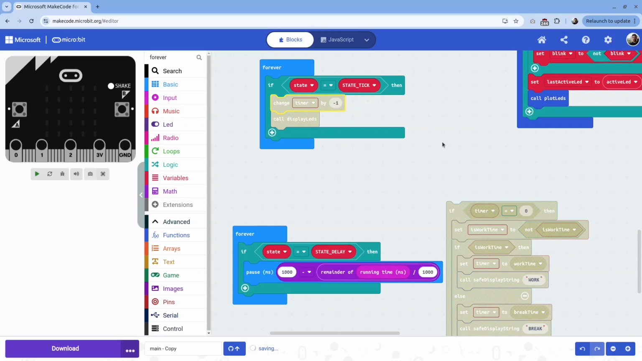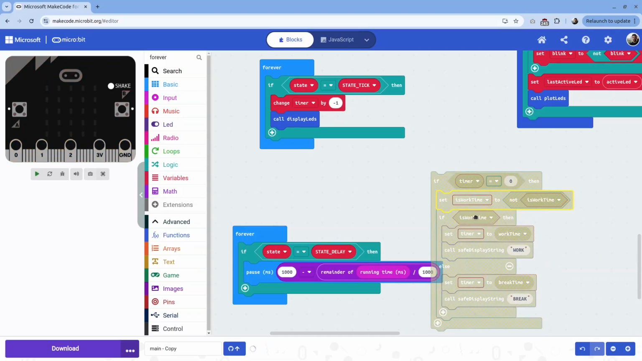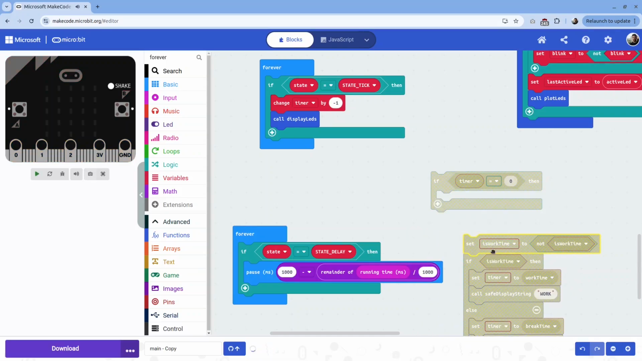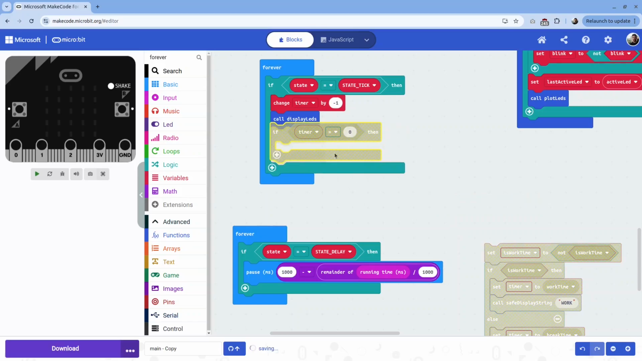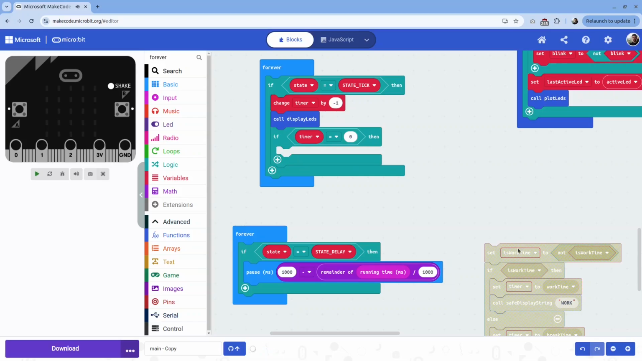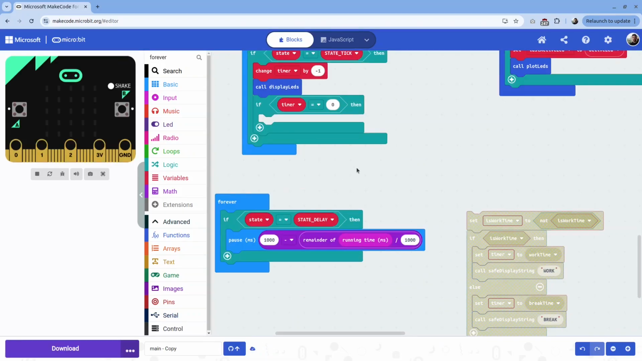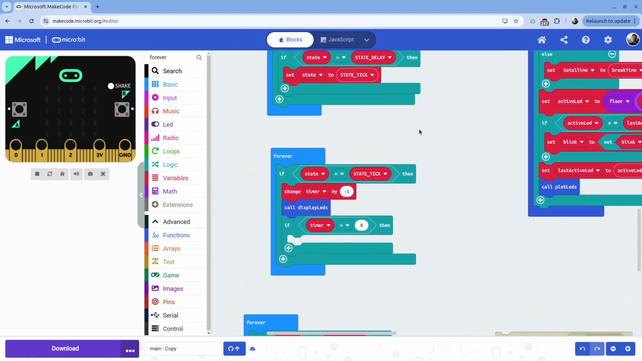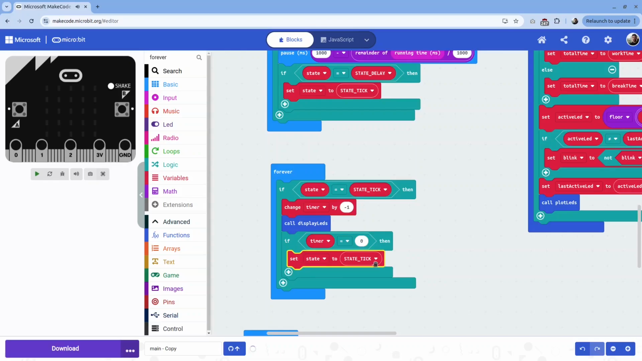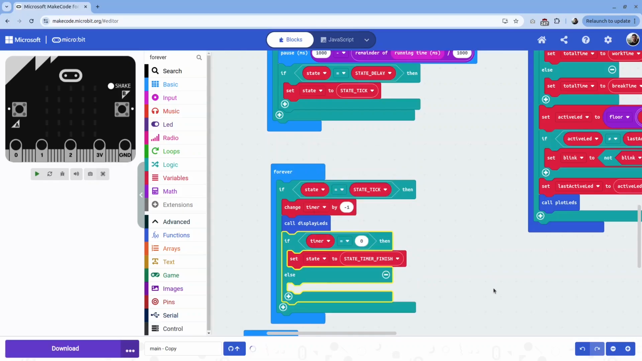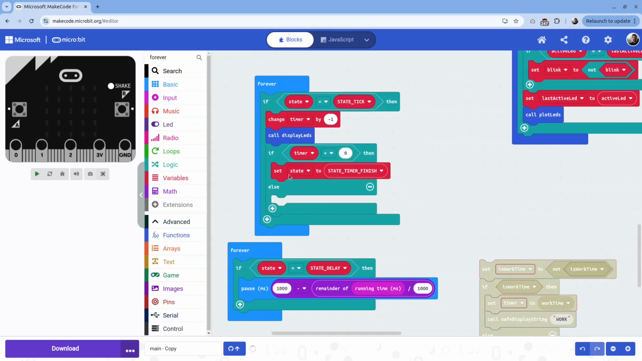So we want to change our timer by -1. We want to call display LEDs. And we want to inspect if timer reached 0 or not. So let's just take this if block back into here. If timer reached 0, we want to set state to timer finish. Otherwise, we want to go back to state delay.